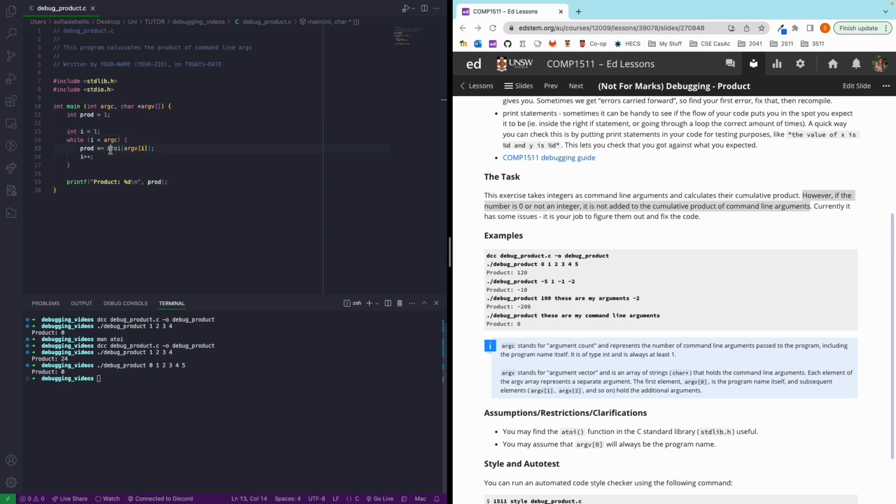So we need to do a check to see if the command line argument given is 0, and we can do that by writing an if statement. So if atoi of the command line argument does not equal 0, that's when we want to actually add it to the cumulative product. And then in both cases, whether it is 0 or not, we do want to increment i. So let's recompile and see if that fixed it up.